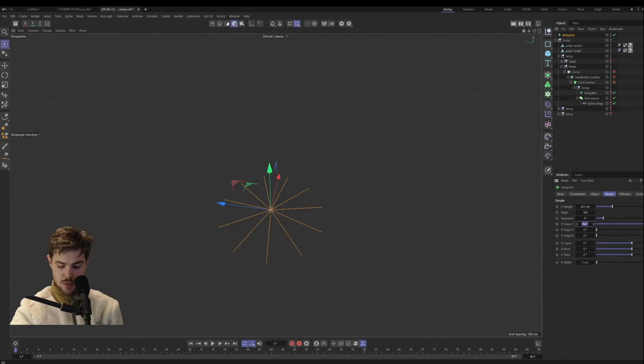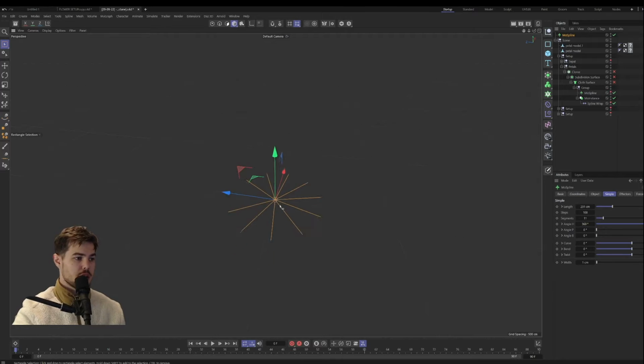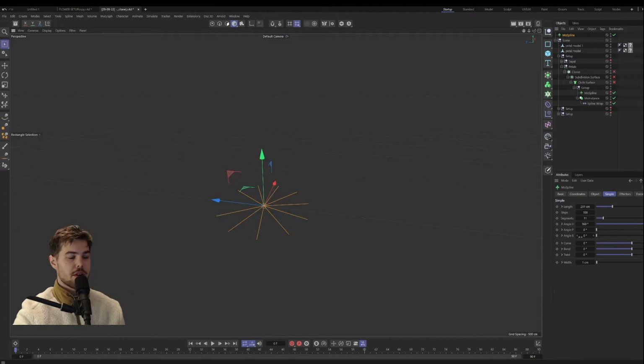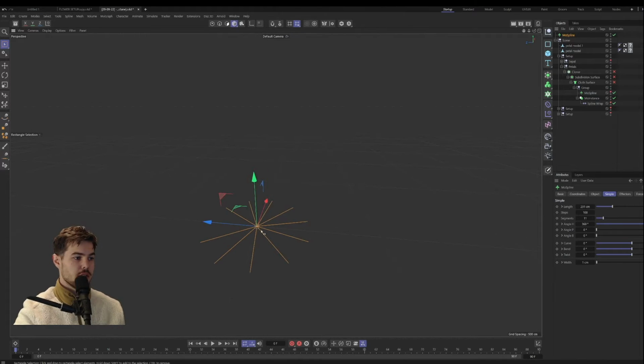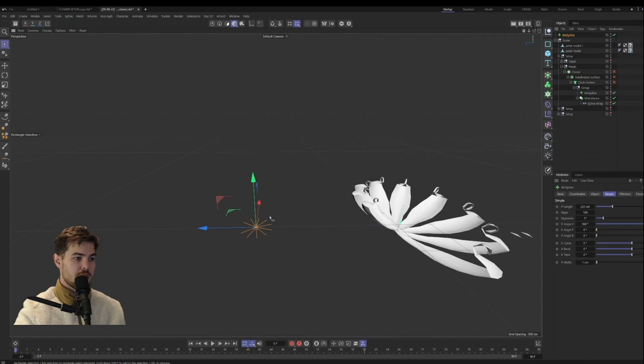So we're just going to start with 360 just to see how everything's working. And then you can see all these other controls that we have. So you can get instant feedback, visually, on what these options are going to do in terms of the look of the flower and everything.